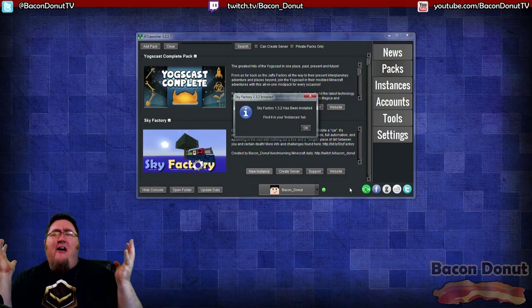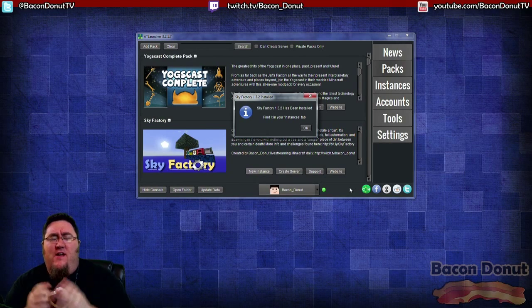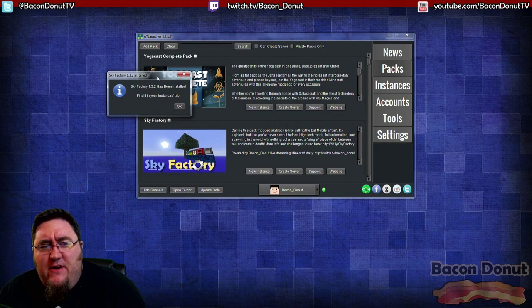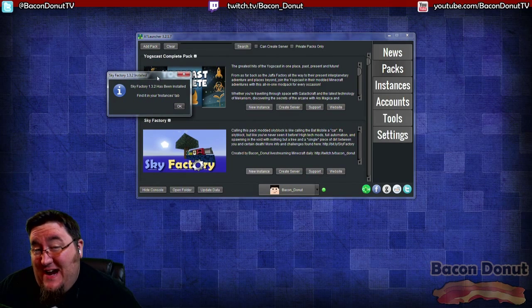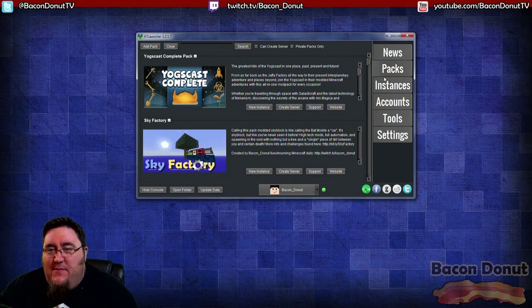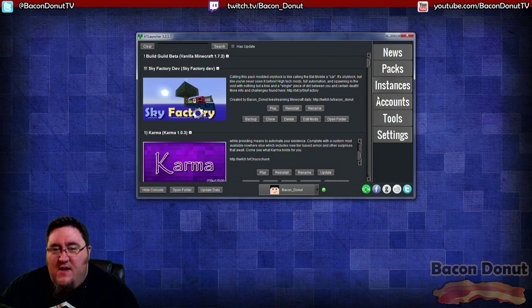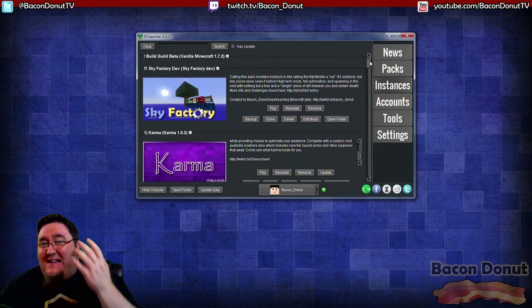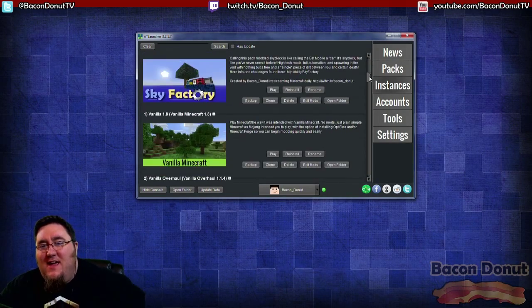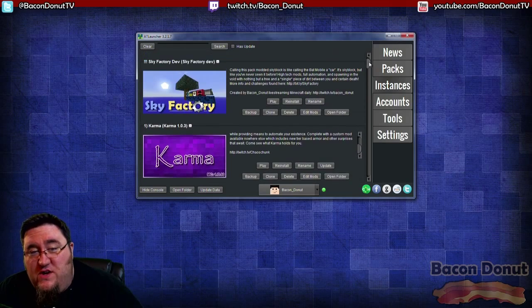When it's all done downloading and installing, you're going to see a little pop-up right here that says Sky Factory has been installed. Find it in your instances tab. So just click OK. And what it's talking about is right here, instances. So this is all the instances of various mod packs that I have installed. I've got a bunch of them. And in this list is going to be the one that you just installed.